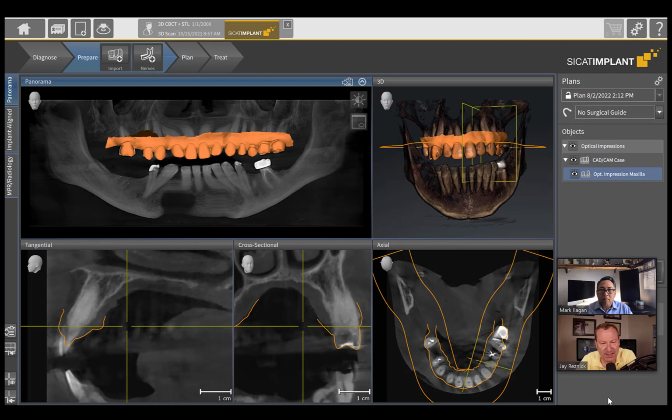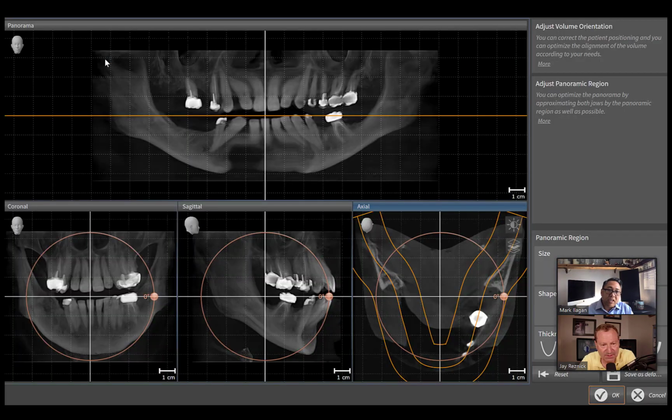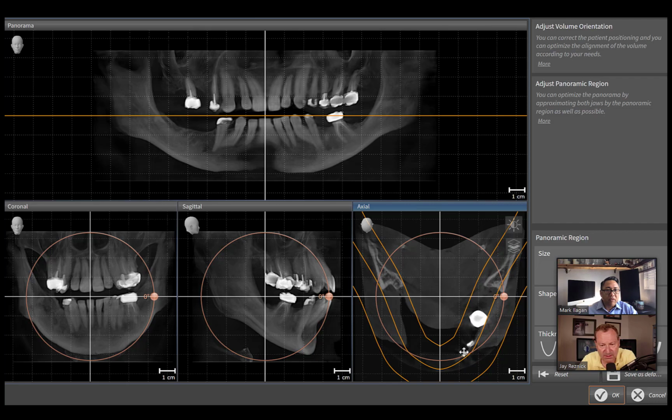And now I've got my CBCT that has my CAD-CAM integrated into it, so I can use this now for my fine-tuned treatment planning. I'm just going to go back here and adjust my panoramic curve. This one does not have the CEREC crown. However, we could bring in the SSI for that.